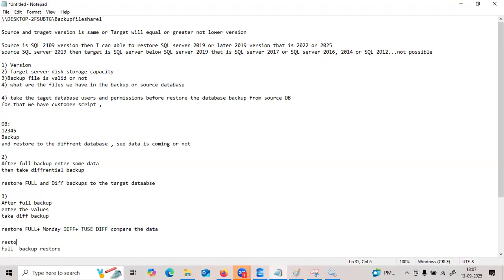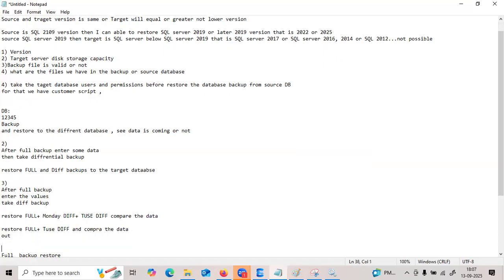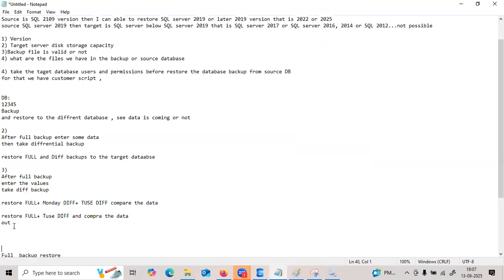Here again restore full plus Tuesday diff. Compare the data. Output the result. No need to restore Monday diff. That is the goal.